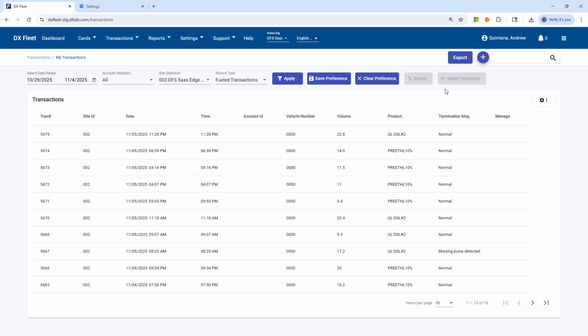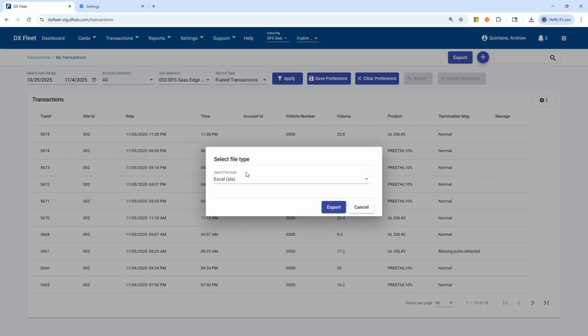Another way to search things, instead of just doing the filtered view, is you can also click export. It is going to export the stuff that you have filtered, so keep that in mind. If you want to do a broader search for something, you could select a longer range of time, and then you can select export. The export is going to take it out of DX Fleet and give you an Excel file or a CSV file that you can search in Excel.